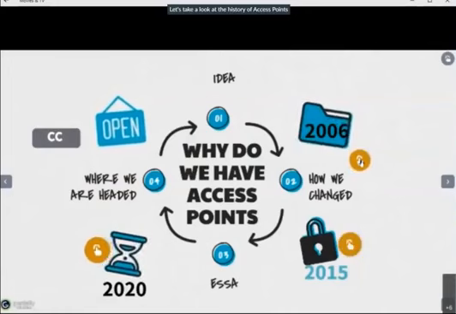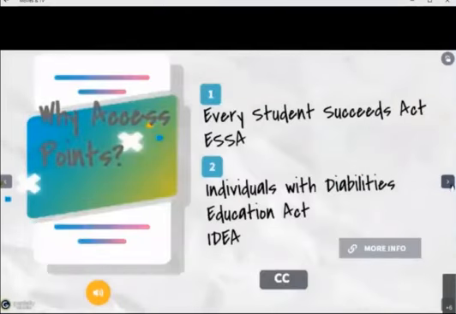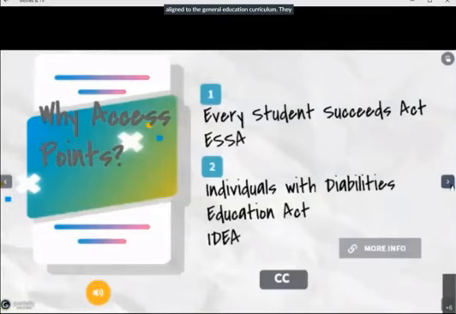Let's take a look at the history of access points. The need to develop access points resulted from mandates in 2 pieces of federal legislation, the Every Student Succeeds Act, ESSA, formerly known as No Child Left Behind, and the Individuals with Disabilities Act, IDEA. These laws require that the curriculum for students with a significant cognitive disability be closely aligned to the general education curriculum. They also require that schools are accountable for reporting student achievement.